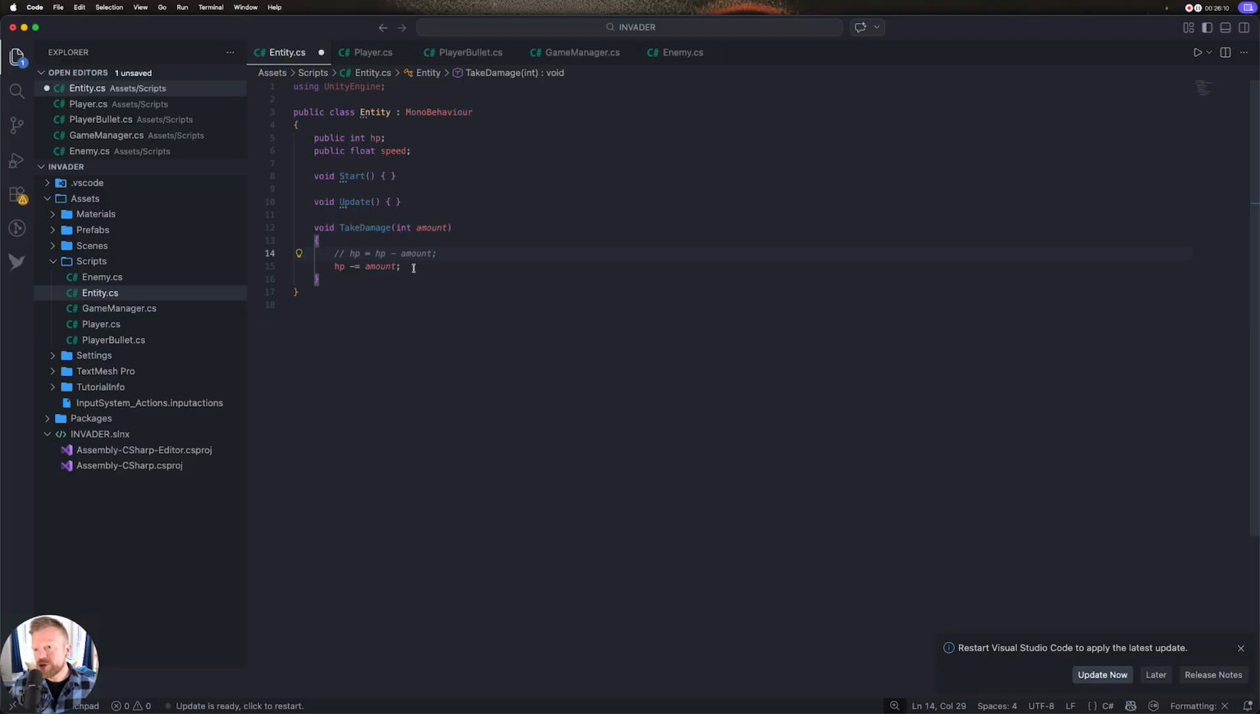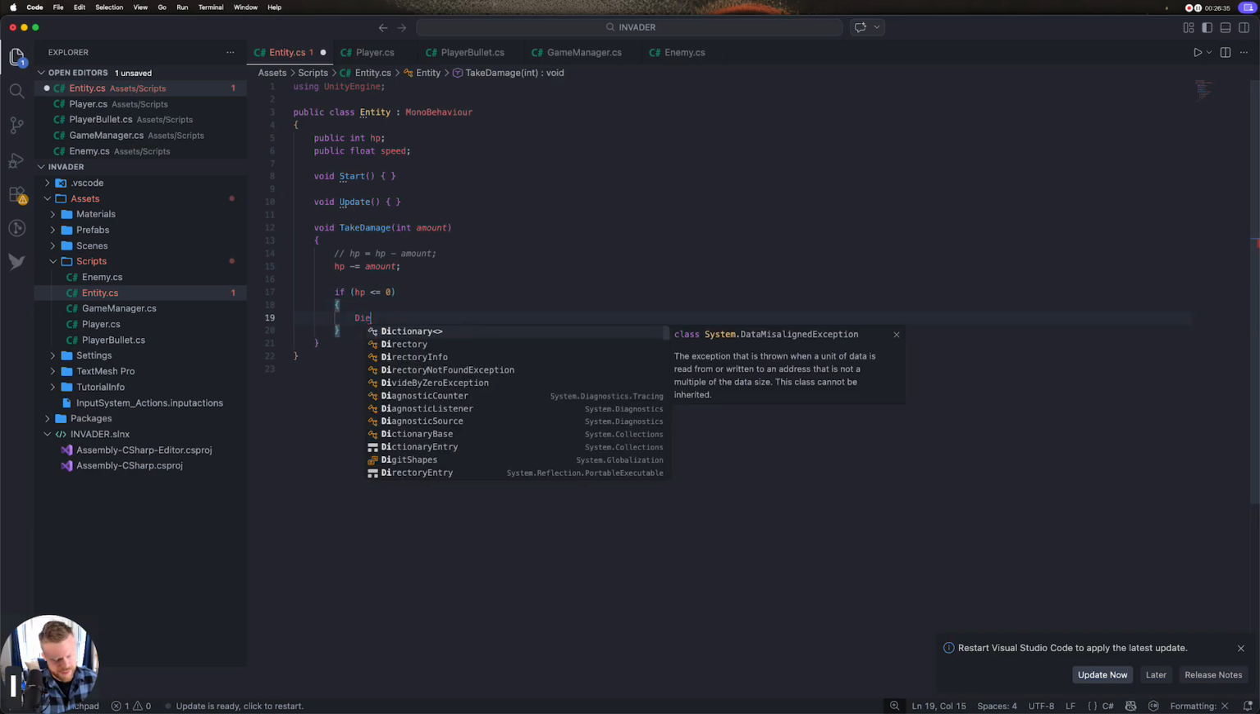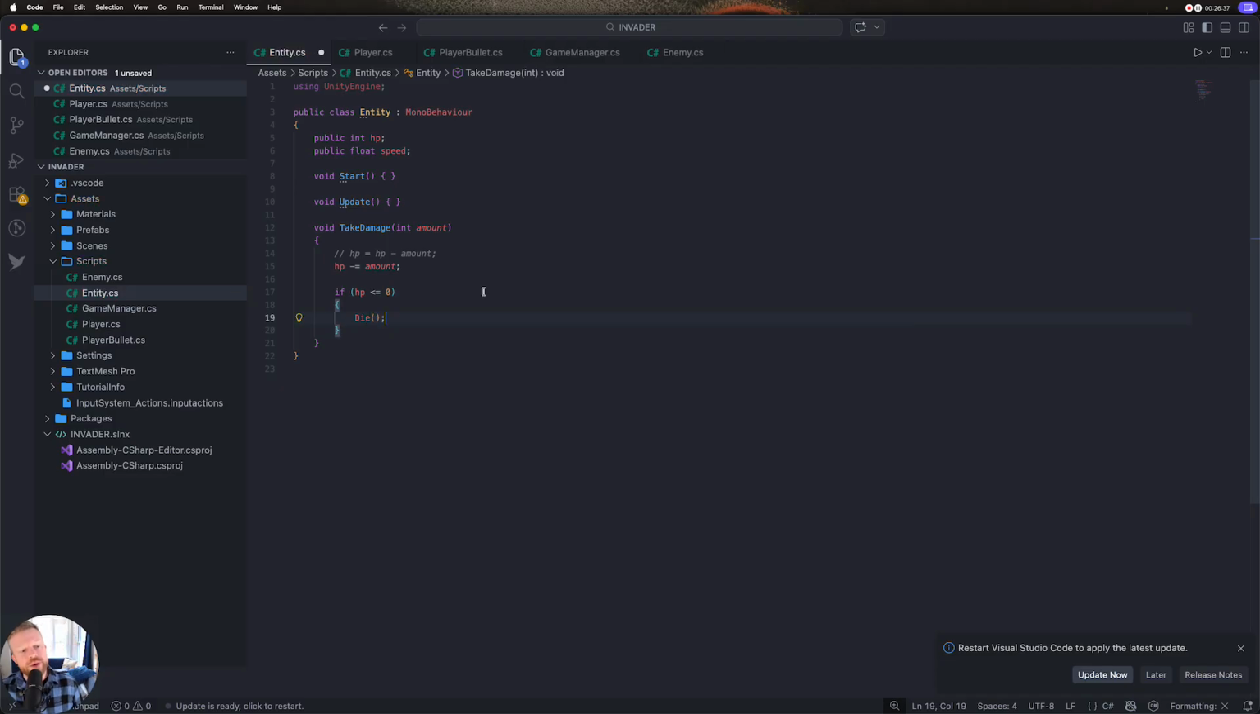But the benefit to doing it this way is because now we can be a little smarter. We can say, all right, every time I take damage, I need to check and see, am I dead? Like if my HP has gone down below 0, I'm dead. So we're going to do if HP is less than or equal to 0, die.